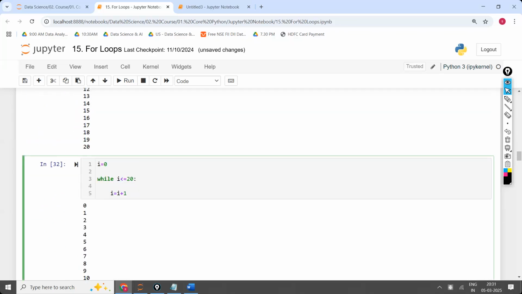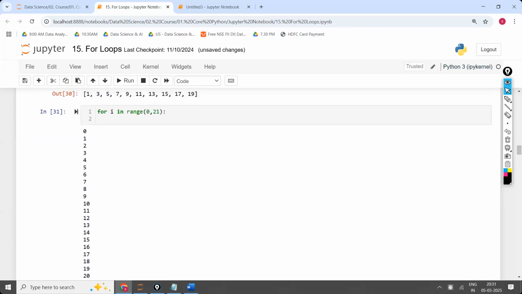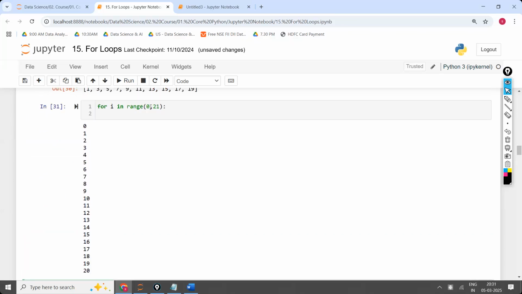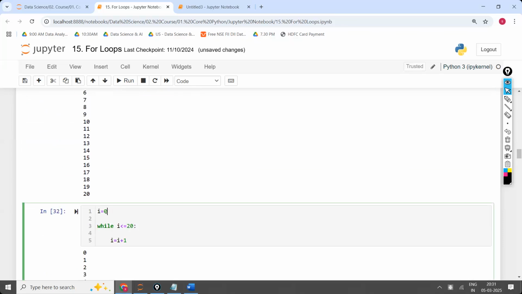For i in range of 0 to 21. Sir, for example, I want to take 1 to 21. Then here the i value should start with 1. Now both are same again. In the range, whatever the first number is, you write here. Whatever the end number is, you write here. Every time you increment with 1.